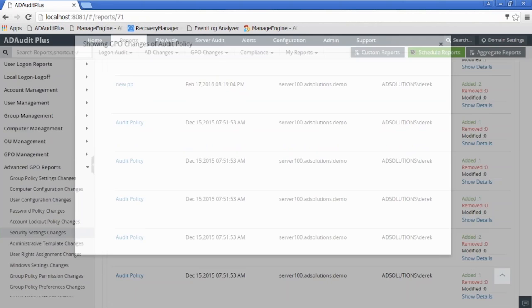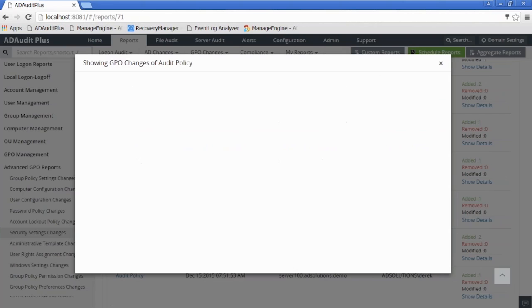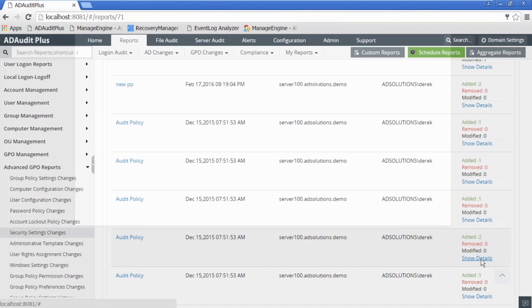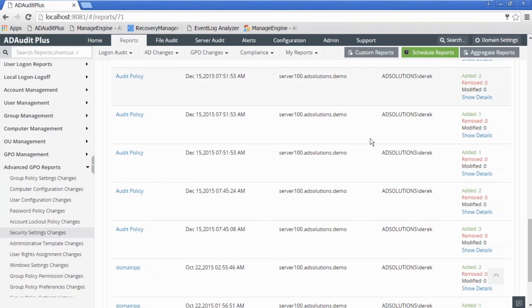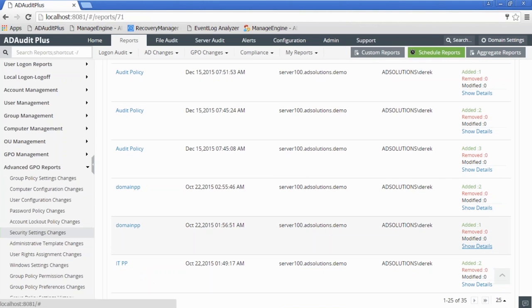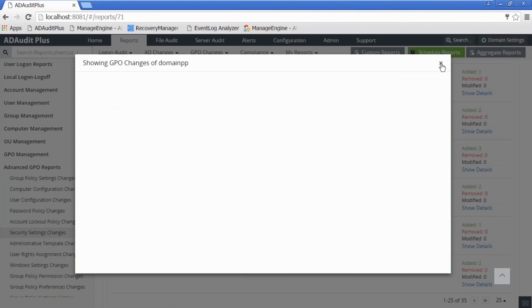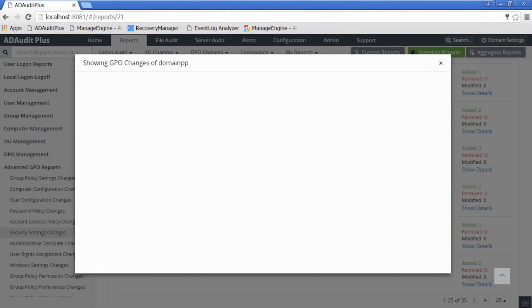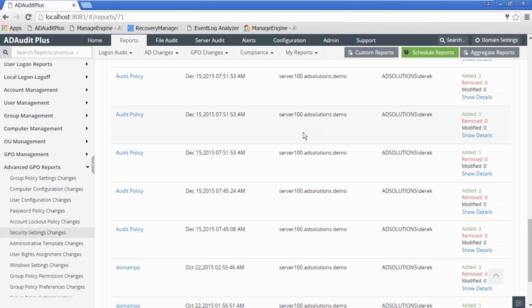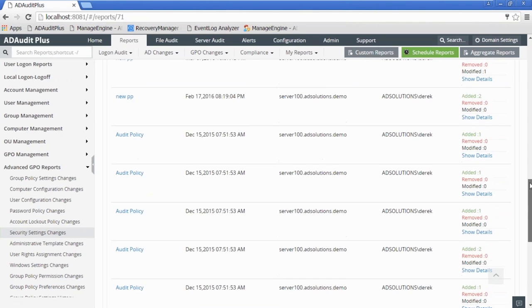So if I come in here, instead of new changes, they should be showing me the changes themselves. I apologize for this. I'm not really showing my changes. Why am I not showing my changes? Let me think here for a second. They should be showing up there under my security settings, and I don't know why they're not.